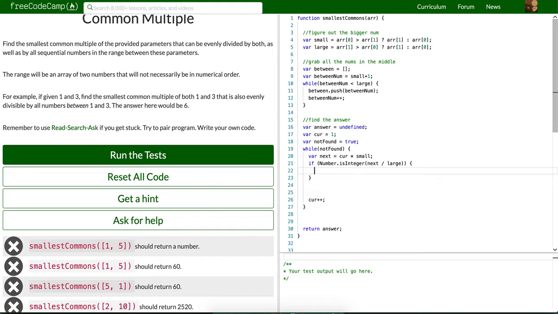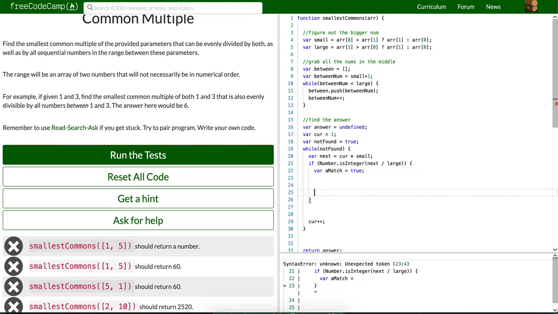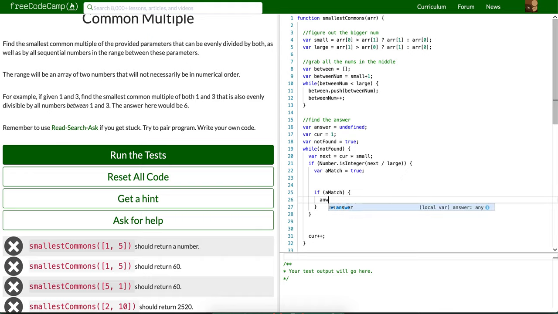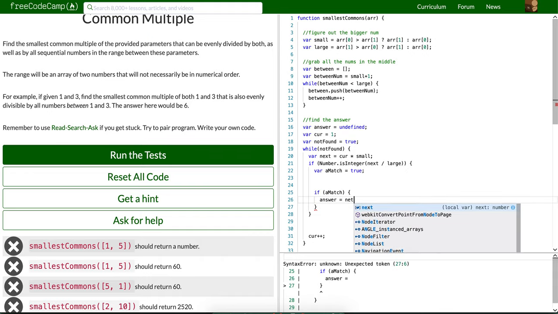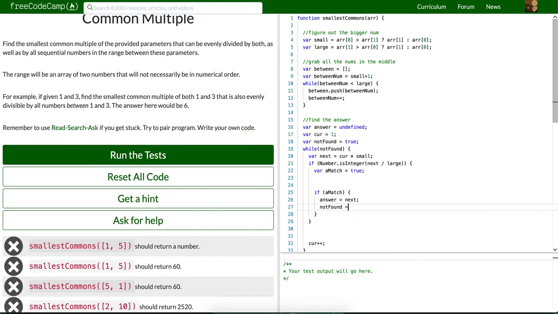So in here, if we've determined that it is a multiple of our large number, then we need to check if it's a multiple of all of our between numbers. So we're going to say var match is equal to true, and then we're going to say if match, then answer is equal to next, and notFound is equal to false. So once we've done our check, this will break us out of our while loop when we find the right answer.